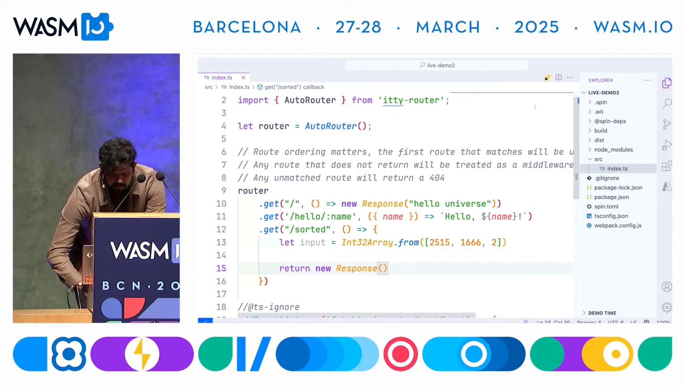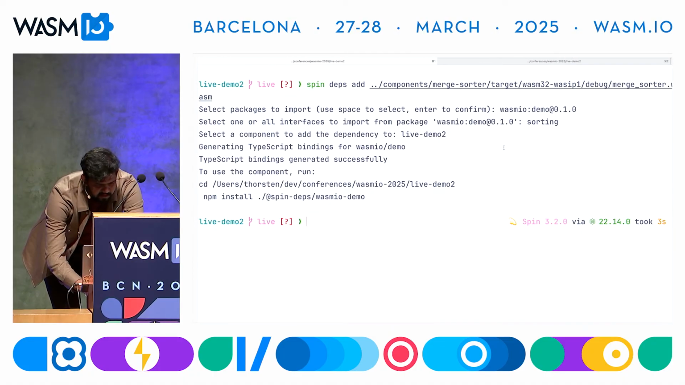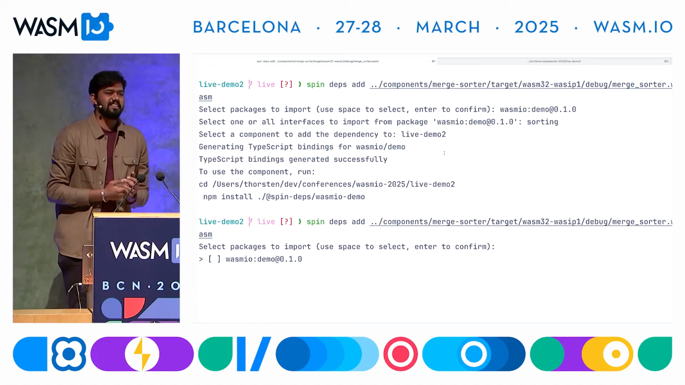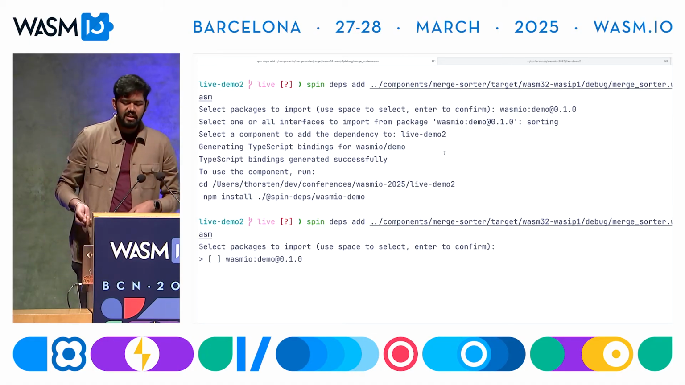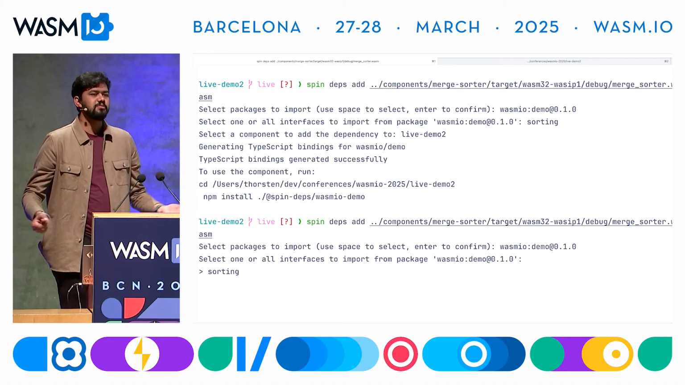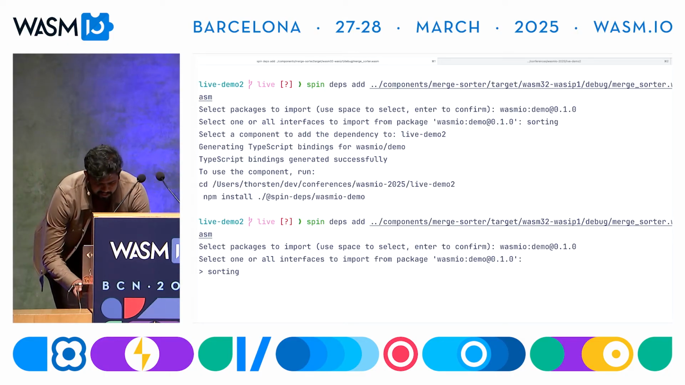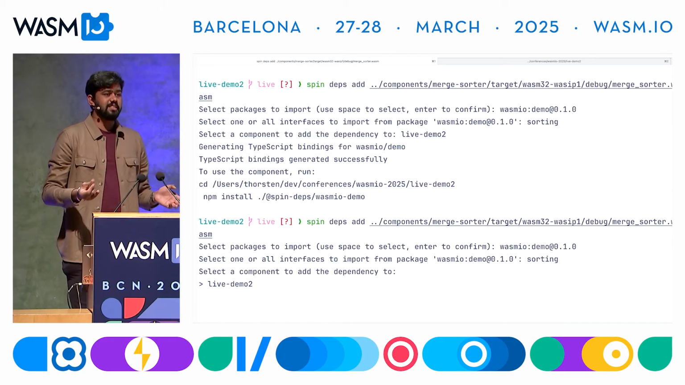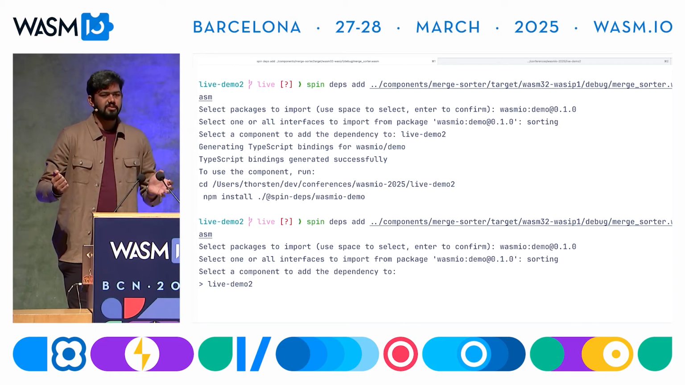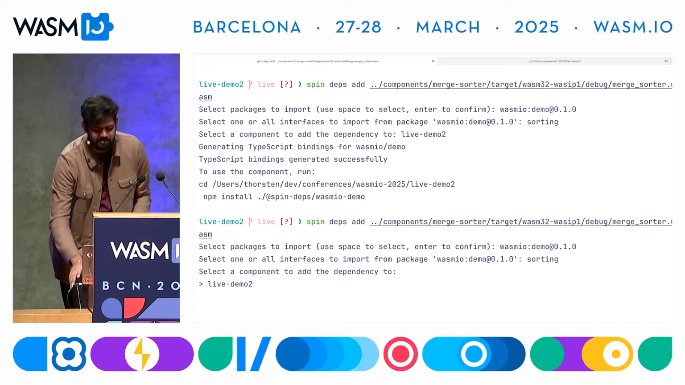Oh, so you rushed through that wizard. Can you go back and explain what basically happened or what it asked us? Or I can just do it again. Yeah. So basically, it's asking for packages to import. There was only one package in the component that we are adding to it. So we add the Wasm.io demo. Yeah. And then we choose what interfaces we want to be able to use in the component here, which is sorting. And the third question is, which component do we add? A Spin manifest can define multiple Spin components. Since we have only one, there's only one option here. But if you have multiple, it lets you choose between them.